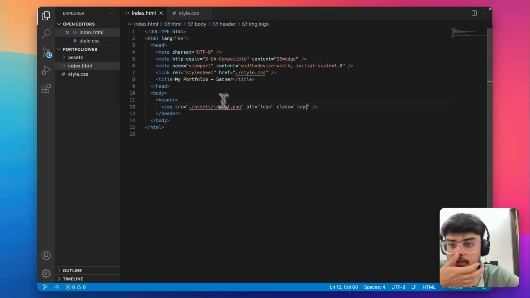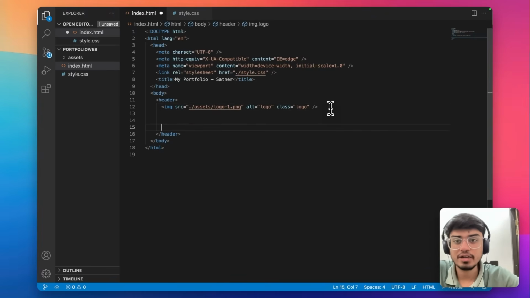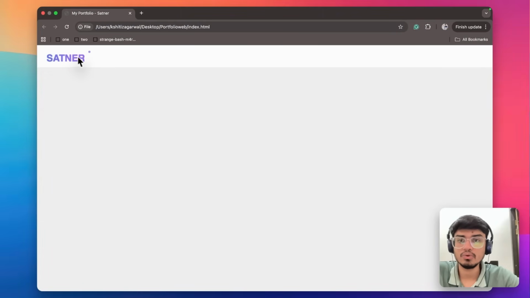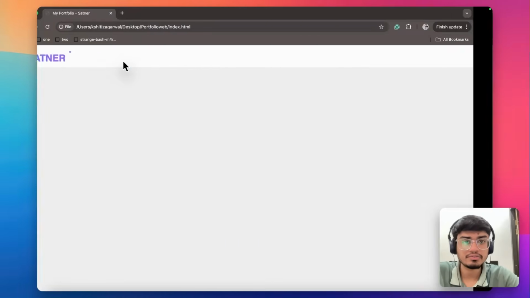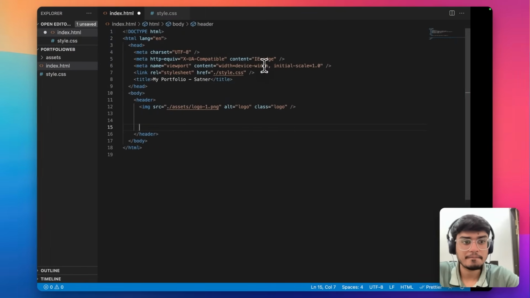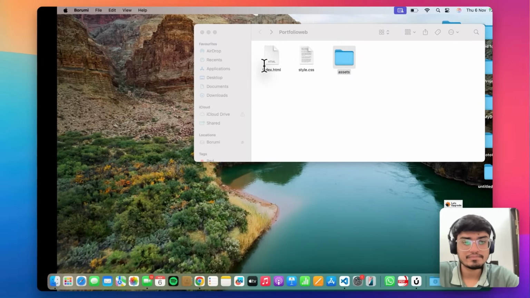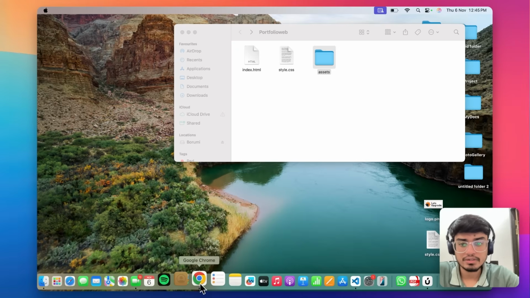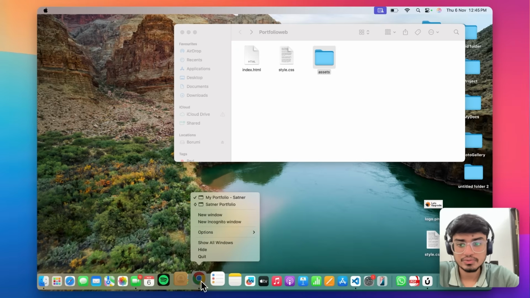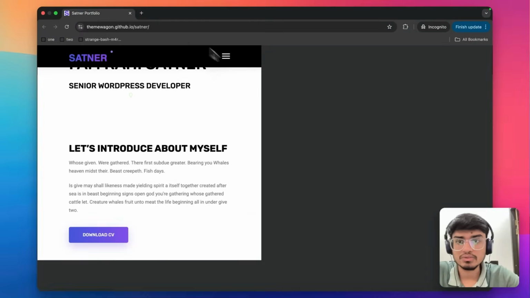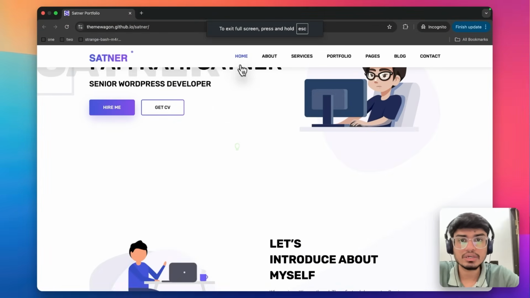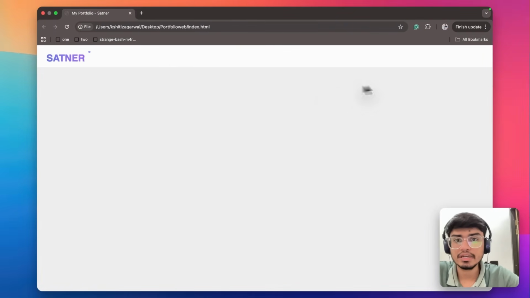Okay, so now let's move ahead. We are done with our logo. So the next thing that comes is, where is our website, where is that page? Partner portfolio. Okay, so this is the page. So you see home, about, services, portfolio, all these things are there, right? So let's quickly create them.